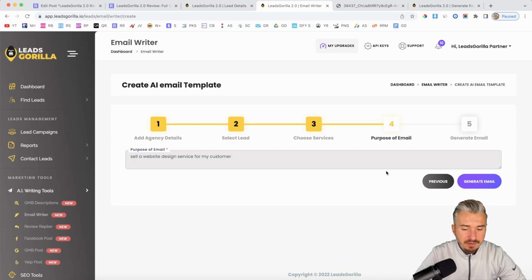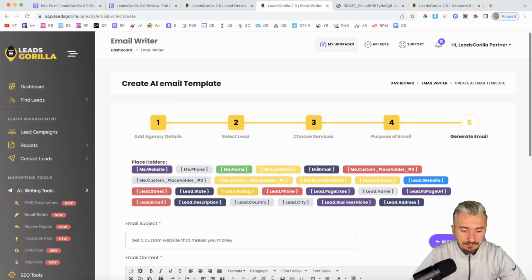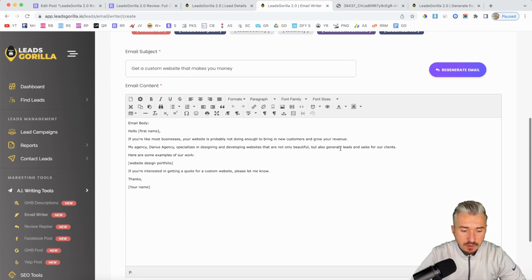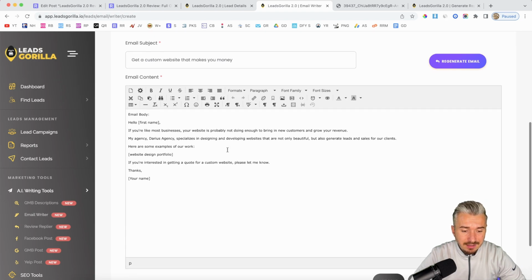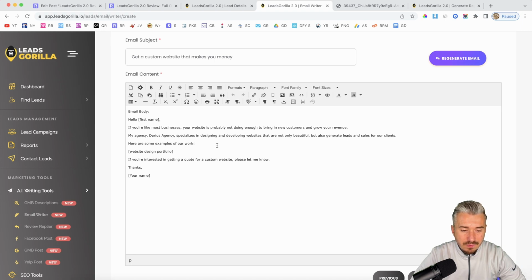I think that should be fine. And click on generate email. And let's see what this gives us. Okay, hello. If you're like most businesses, your website is probably not doing enough to bring in new customers and grow your revenue. My agency, Darius Agency, specializes in designing and developing websites that are not only beautiful, but also generate leads and sales for our clients. Here are some examples of our work.